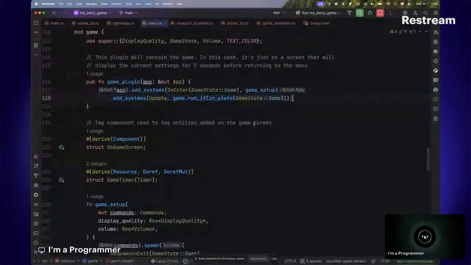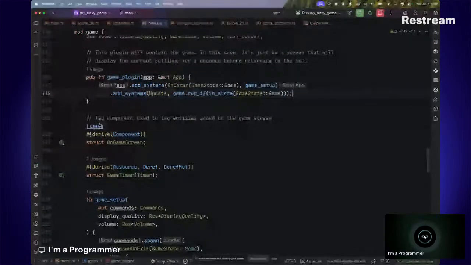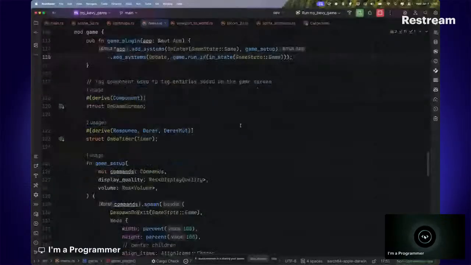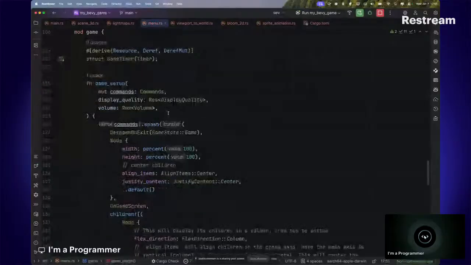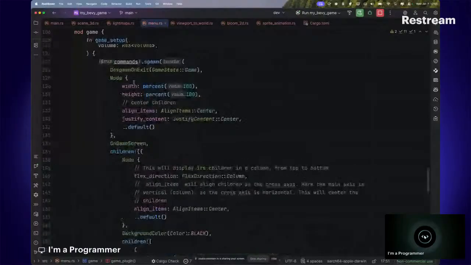I don't know if that makes sense. We used that already up there, so it's basically the same thing. So tag the component used to tag entities added on the game screen. So we need to go to the game setup. And what does that do? We take the command, display quality and the volume, and we despawn on exit.